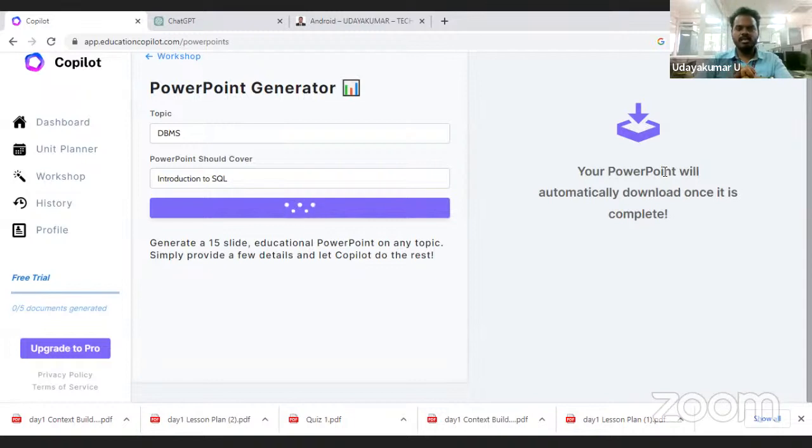Just a minute, it will take some time to load. Your PowerPoint will automatically download once it completes. Just a minute. See, it is automatically downloaded here.